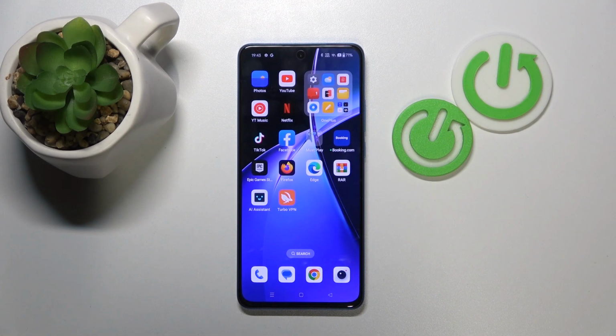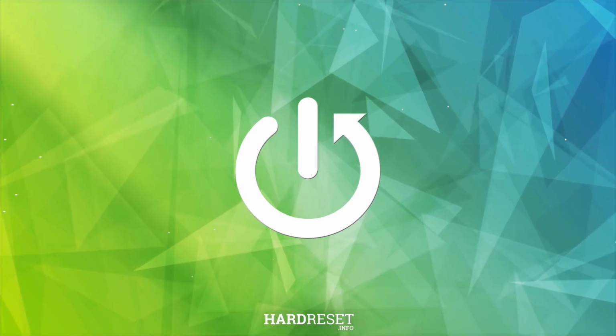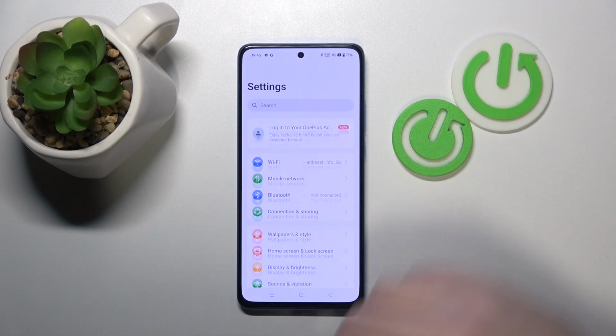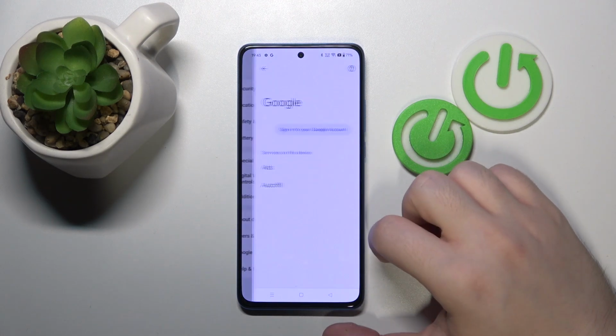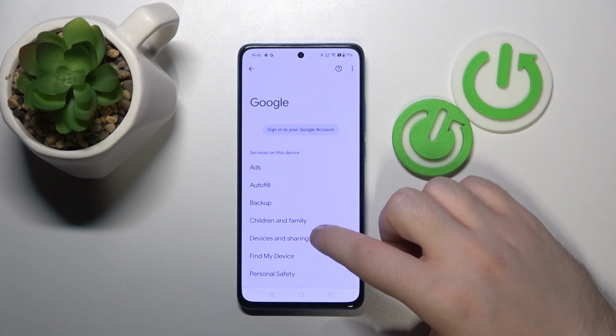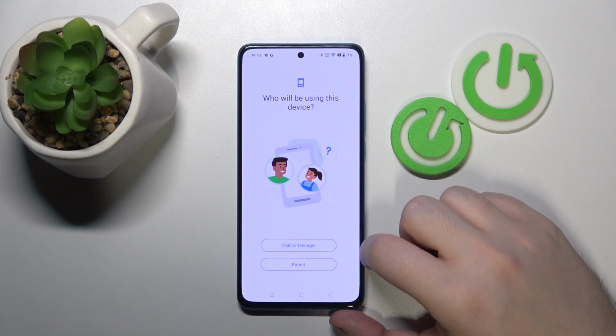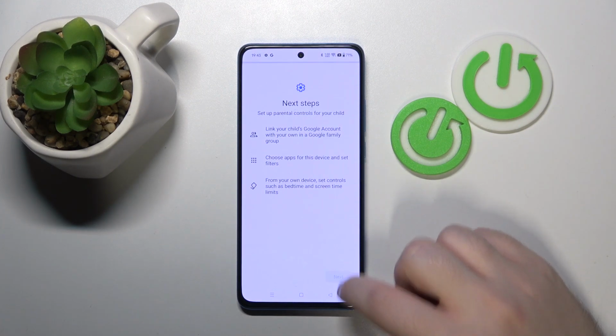Hello! In this video I will show you how to set up parental control on OnePlus Nord CE4 Lite. So you have to start by opening your settings application and then scroll down and click on Google. Now click on Children and Family and then click on Parental Controls. Then click Get Started and select Child or Teenager. Now click Next.